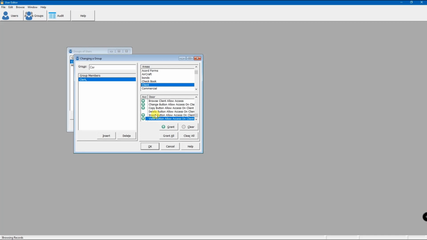Now, I suggest when you're setting up different member groups that you first click Grant All and then individually clear, which removes the green area, the arrow, from any of the items. That way you make sure that you haven't missed something important that you need to give everybody access to. So we'll click on OK to save that and close to close out of the groups.